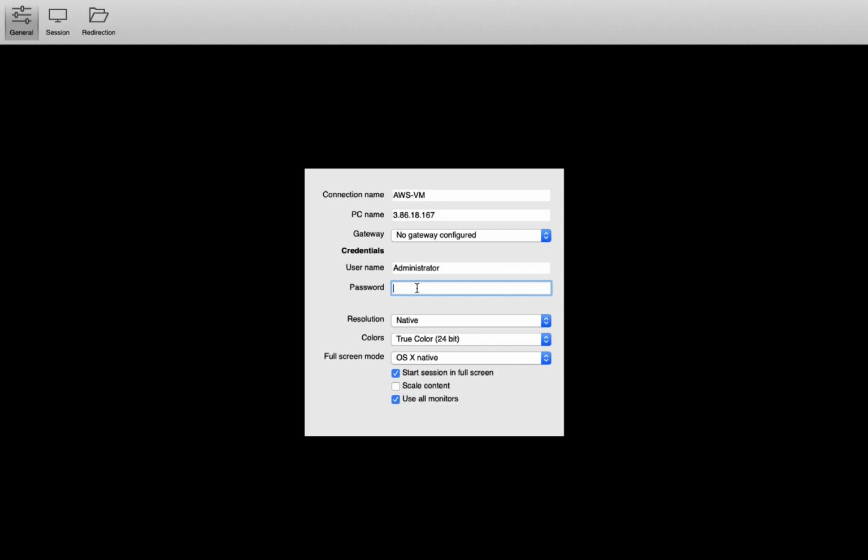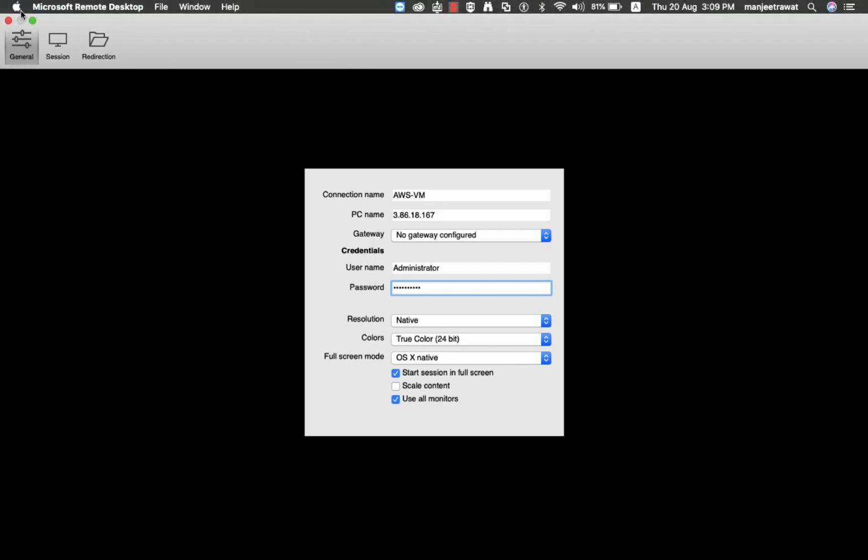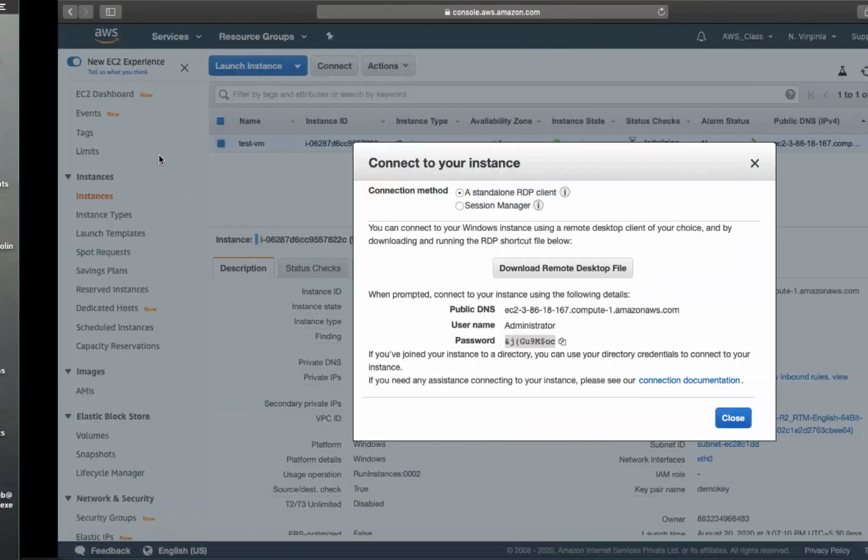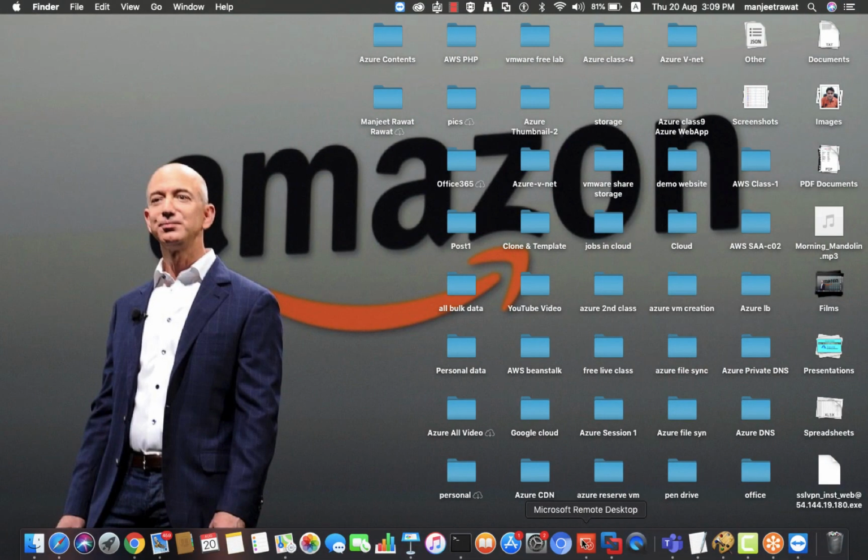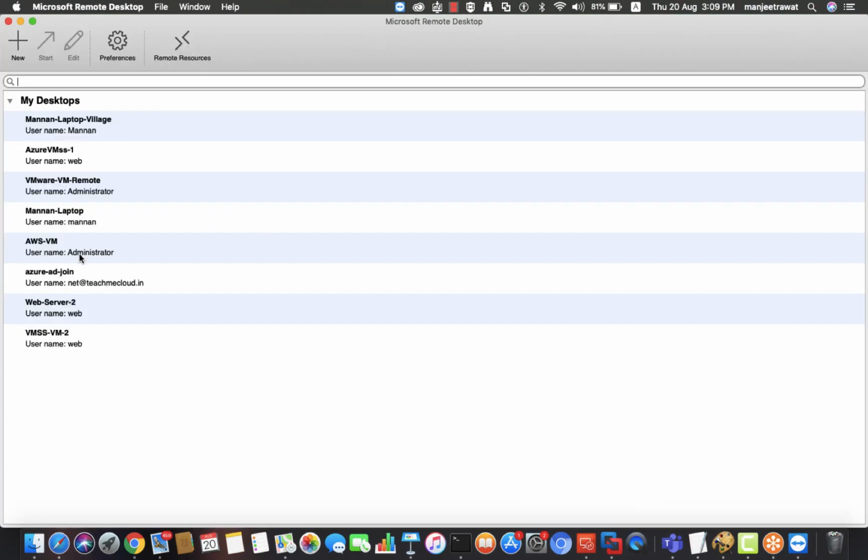Copy the password and paste it into the tool that you are using to connect by RDP. We successfully saved the information of our password and public IP as well. Now I'm going to connect.